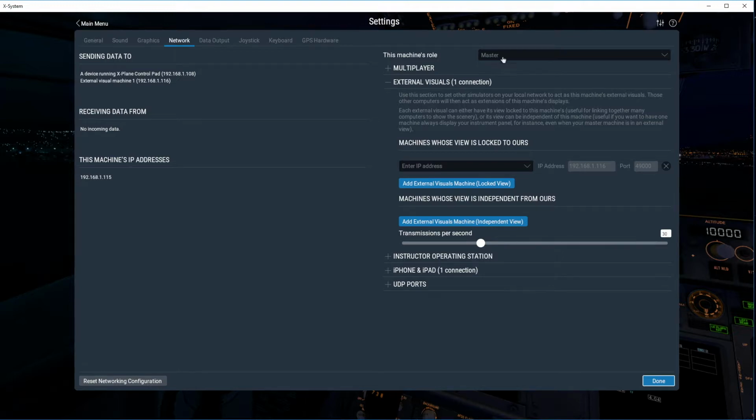Now as we go on down, we've selected Master. Down here, machines whose views are locked to ours and machines whose views are independent from ours. Now a machine whose view is locked to ours would be a computer that has its view locked, meaning that if we move the view in like a 3D cockpit on our Master machine, the view is going to move commensurate on the visual machine, external visual. So that means that if we look left, that'll look left too. If we have another monitor, based on where it was, it'll move the same amount in the left, right, up, down, forward, back, and so on. So it's locked to that view.